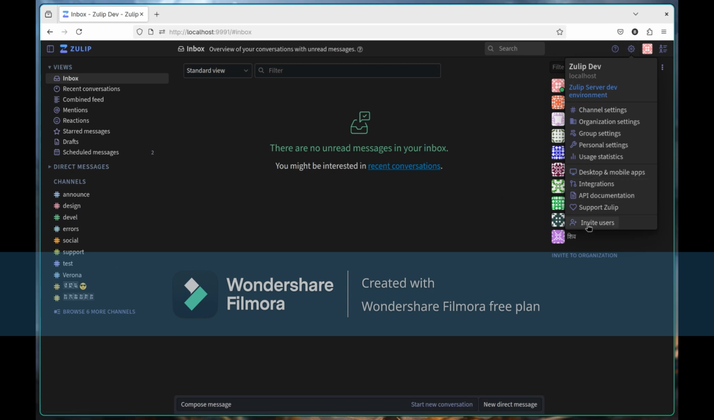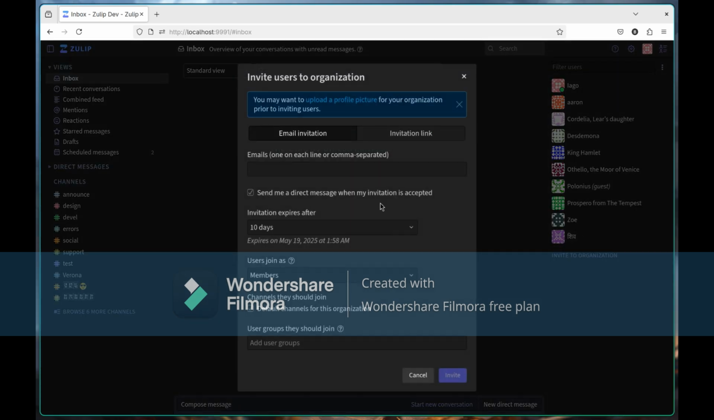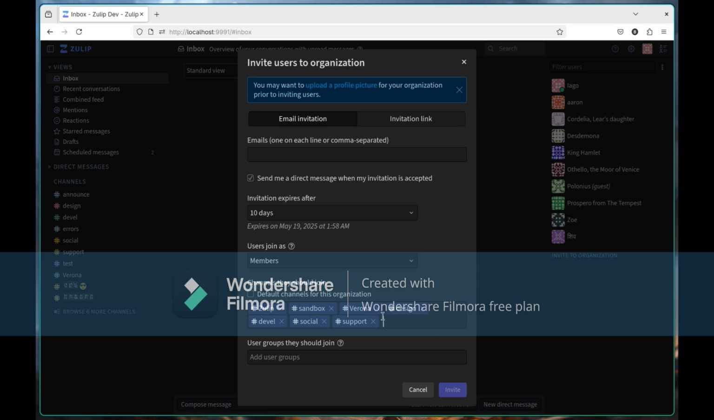This is going to throw up a pop-up menu, giving us the option to create either an email or a link invitation. You'd enter your email and the number of days until that invitation expires. You see there's a couple of options: what you will join as, the streams you want to enter. You can also just select a default, and the groups you would like for the user to be entered into.